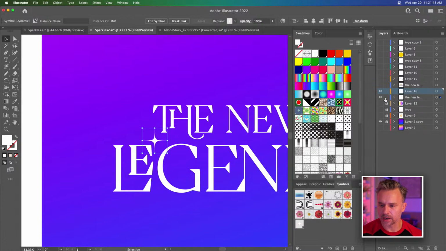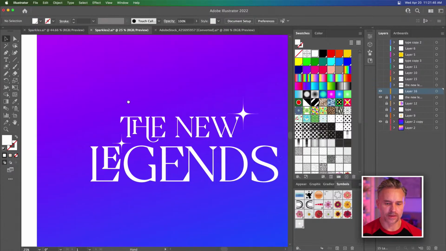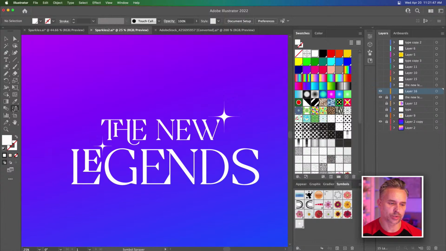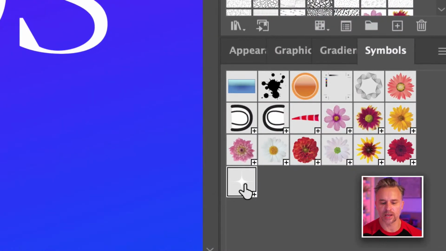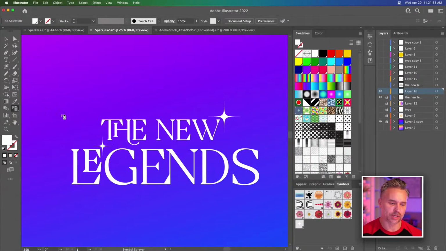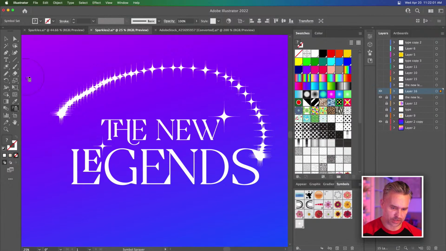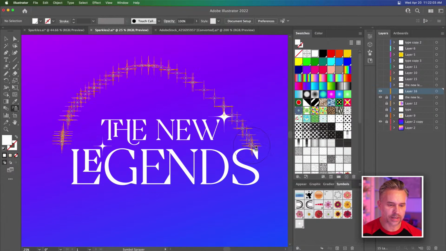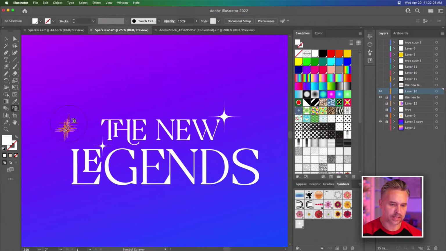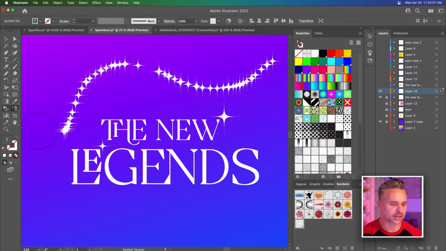Turn on a new layer. And on this new layer, I can go to the symbol sprayer. So symbol sprayer tool, just make sure the symbol you just created is selected, and then you can come in and resize the brush. I just realized you could do that with the closing bracket, just like in Photoshop. But there's all the stars. So it's like, ring, the new legends, you guys.